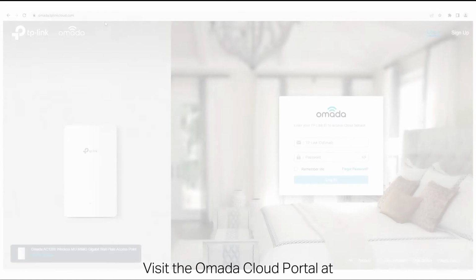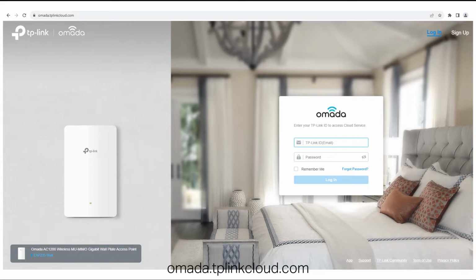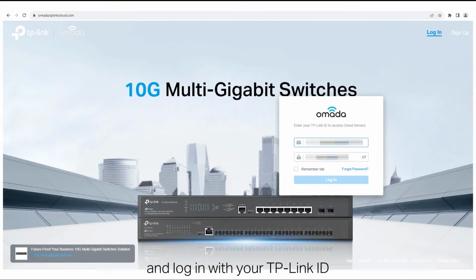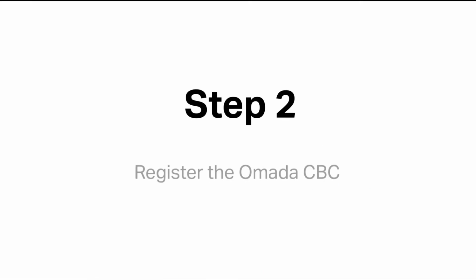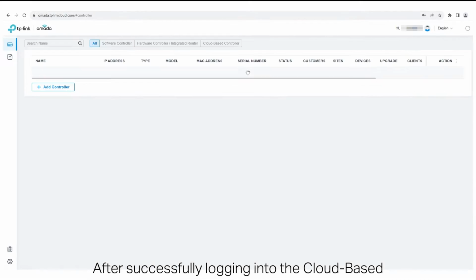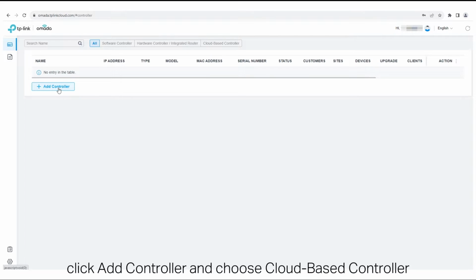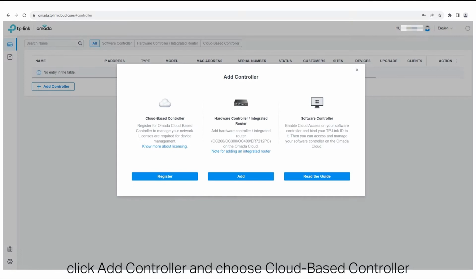Visit the Omada Cloud portal at omada.tplinkcloud.com and log in with your TP-Link ID. If you don't have a TP-Link ID, sign up for one and activate it. After successfully logging into the cloud-based controller, click Add Controller and choose Cloud-based Controller, then click Register.